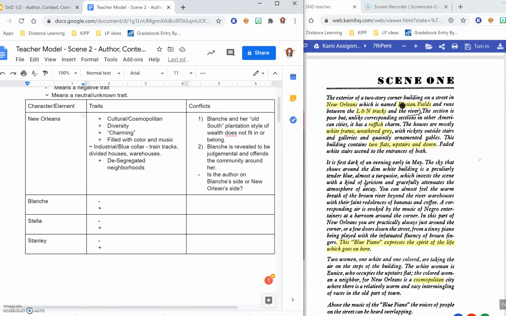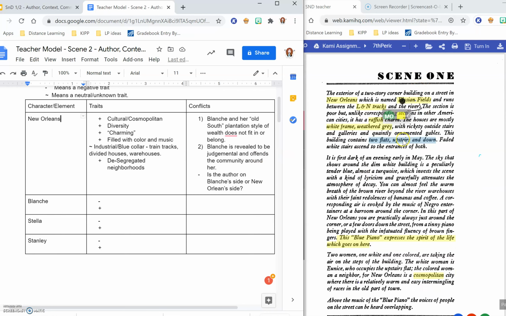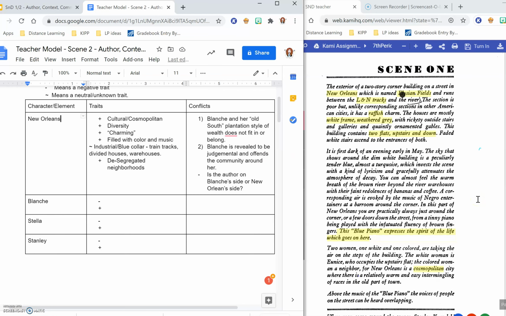So if you watched the video where I read and annotated the first page of the play that sets the setting, you know that this play is set in New Orleans, and it's set in the 1950s. There are a few things about this city that the author takes a lot of care to emphasize and put positive emphasis on. He says that this city has a certain charm, a very raffish charm, so both positive and negative elements in it.